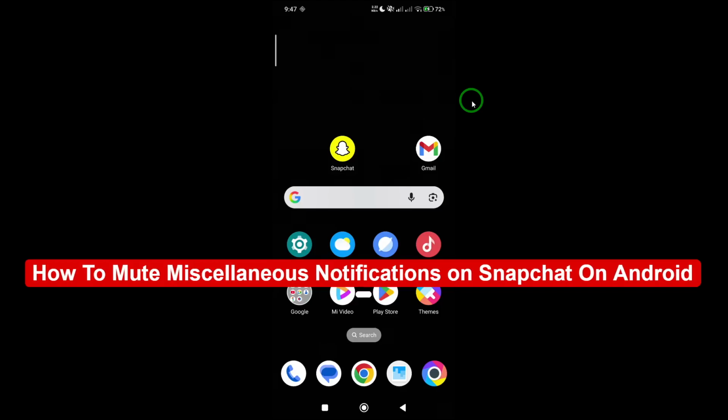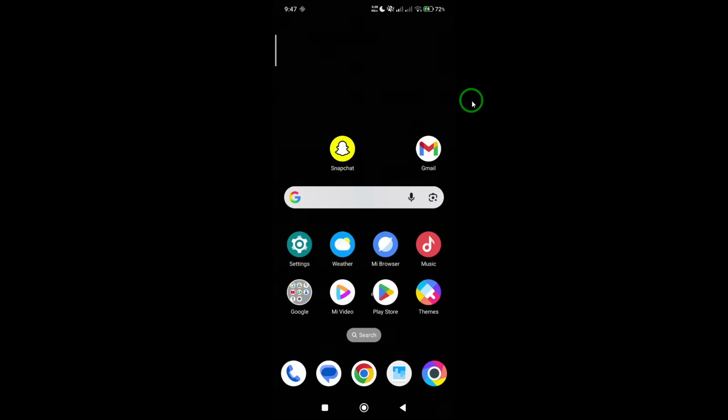In this quick guide, I'll show how to mute those miscellaneous notifications on Snapchat using your Android device, so you can keep your focus and only get the alerts that actually matter. Let's jump straight into it.